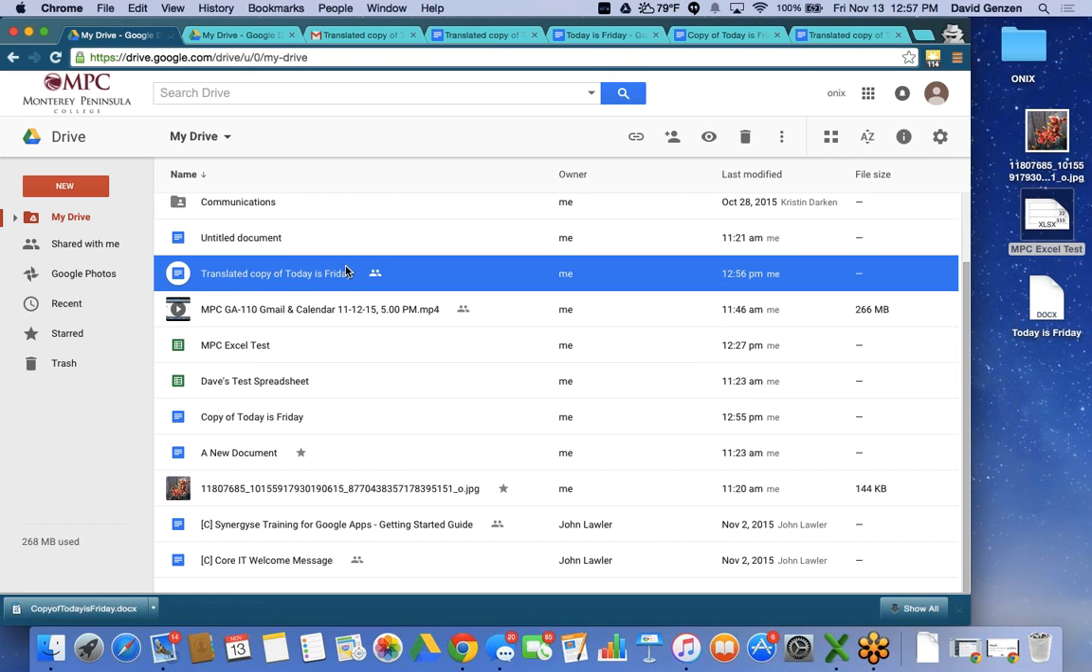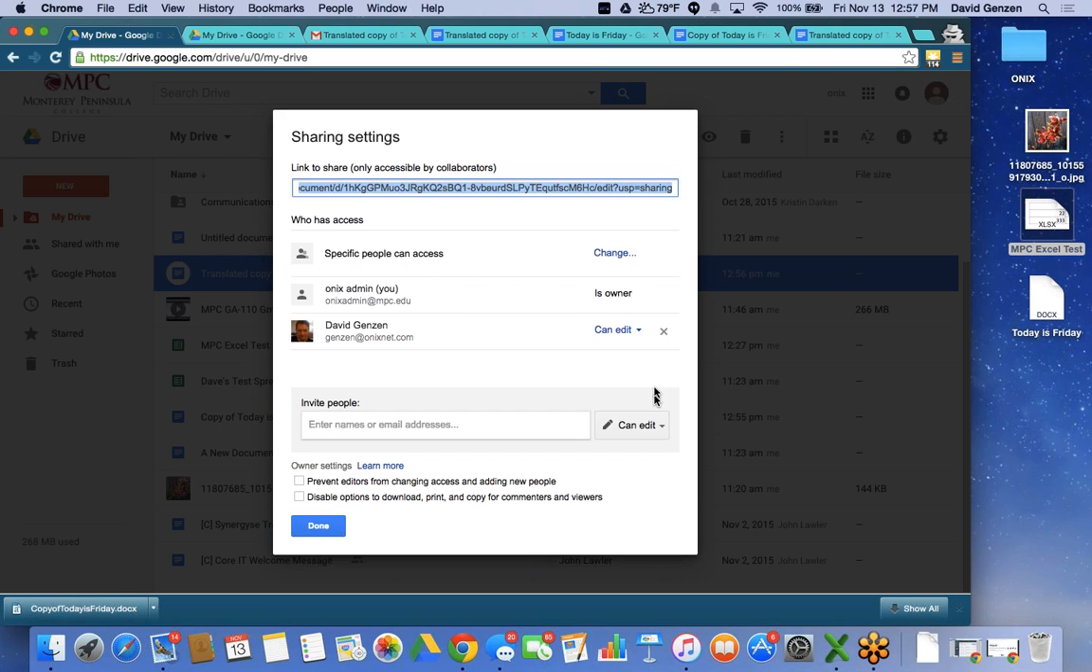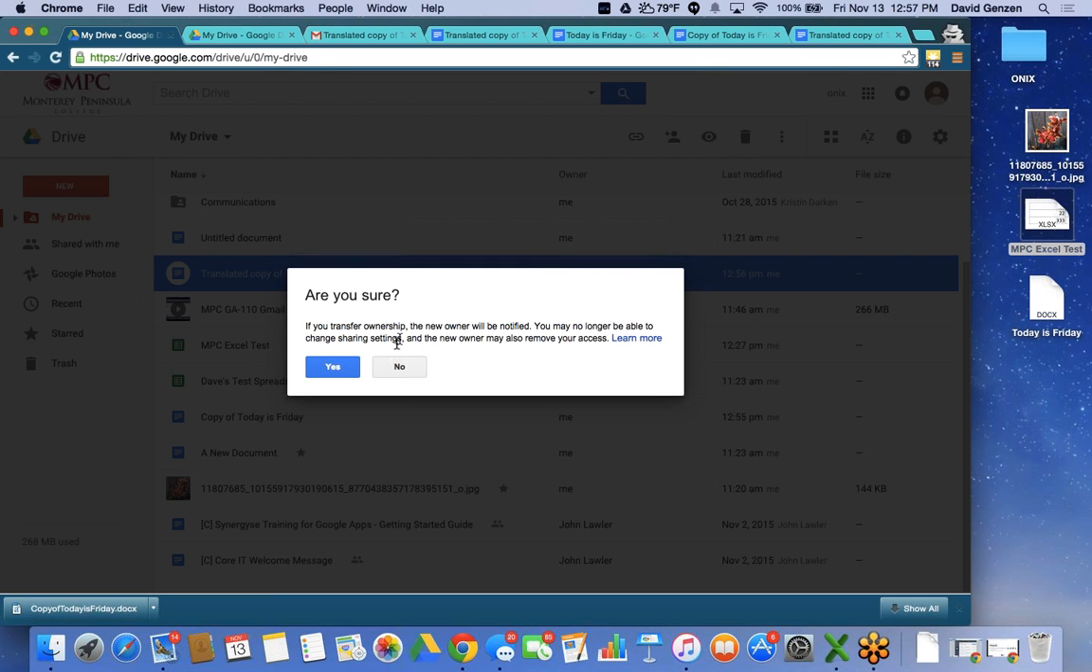Okay, and here we are. This is that translated document. I'm going to go into my sharing settings, click on Advanced, and now we'll see, can I make myself the owner? I think it might. I'm going to save changes. If I transfer, the new owner will be notified, and the new owner can remove my access. So I'll click yes. Aha, yes, I cannot do it.